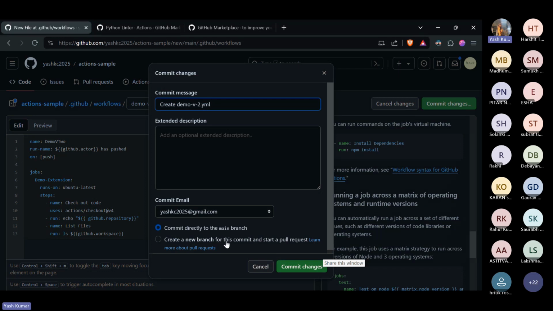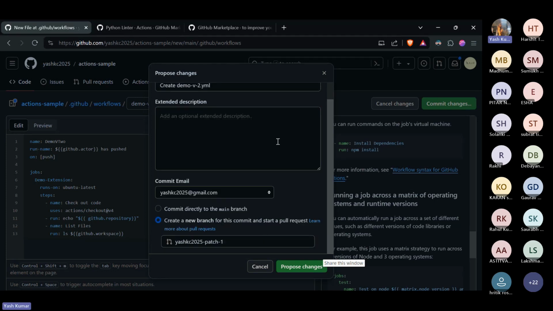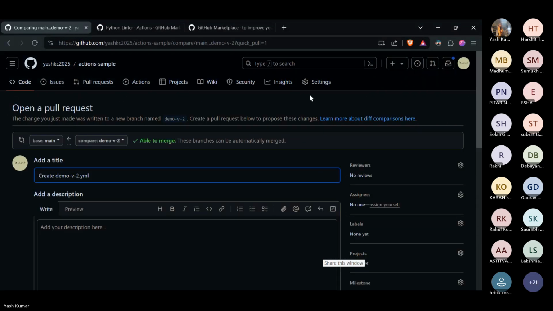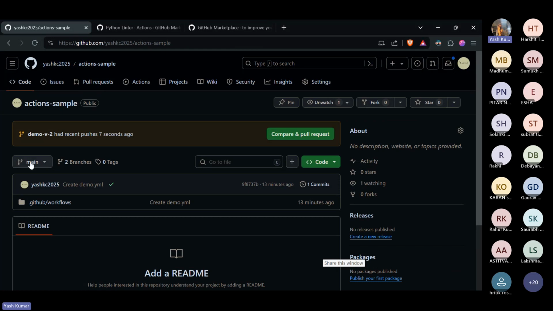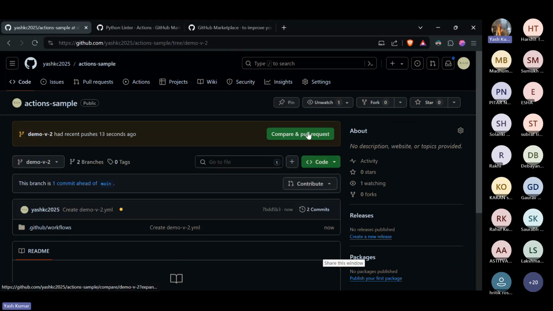So whenever you are pushing something to the main branch, you have to create a new branch for it, and then you have to open a pull request. So let's do it the correct way. Let's first create a new branch. Let's name this branch demo v2 and then propose the changes. I've created a new branch here, as we should always do, and then we can navigate to our demo v2 and compare and pull request.